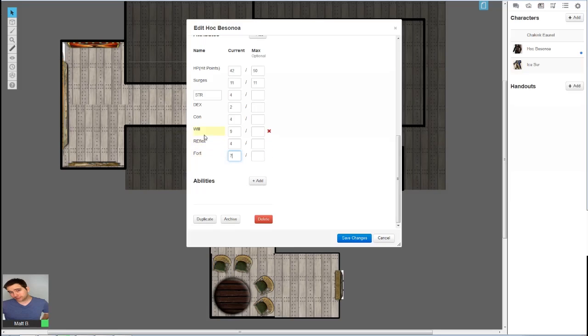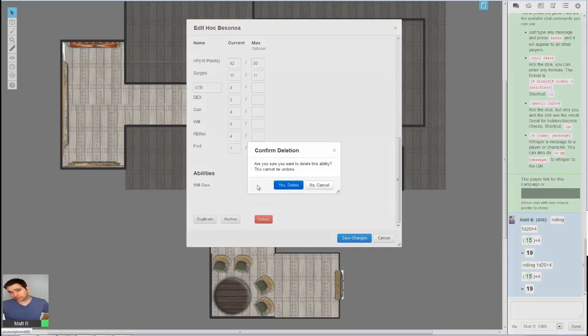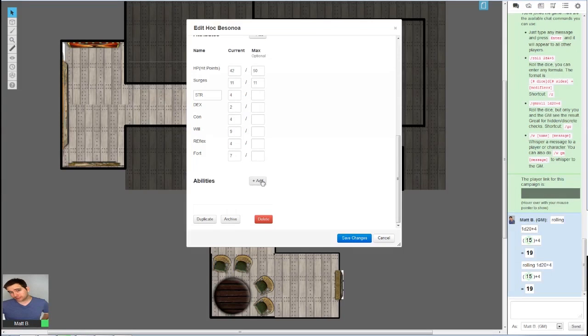And the reason why that's important to know is because of the abilities right here. So abilities are basically macros, and they're macros that are easier to find and easier to edit. So we're going to click add ability, and let's do will save. That's what we'll do. So I'll type in will save.